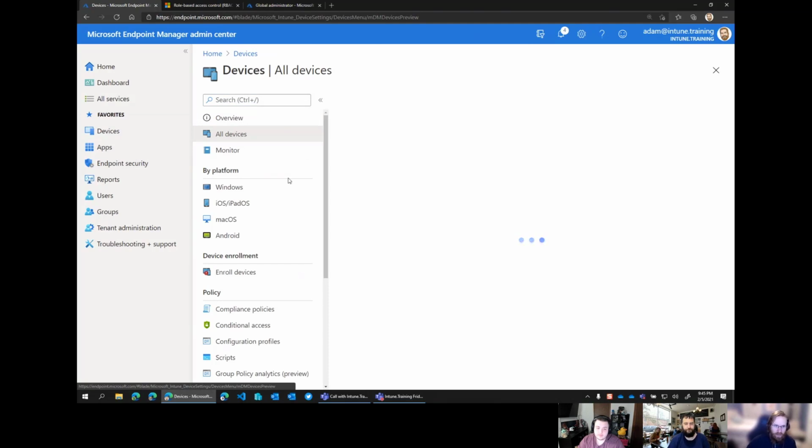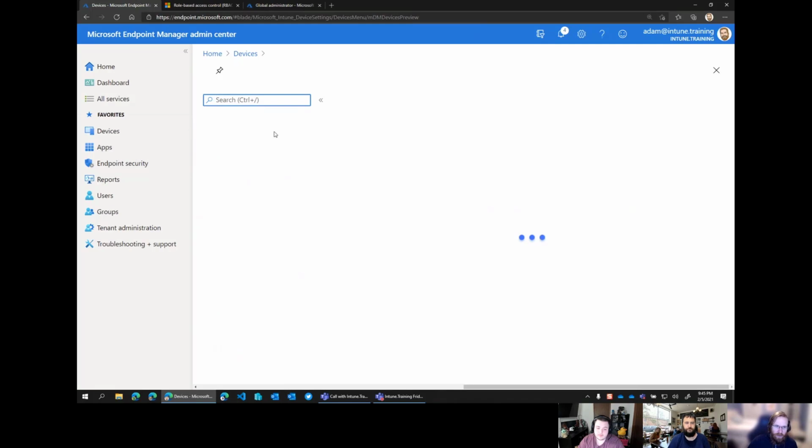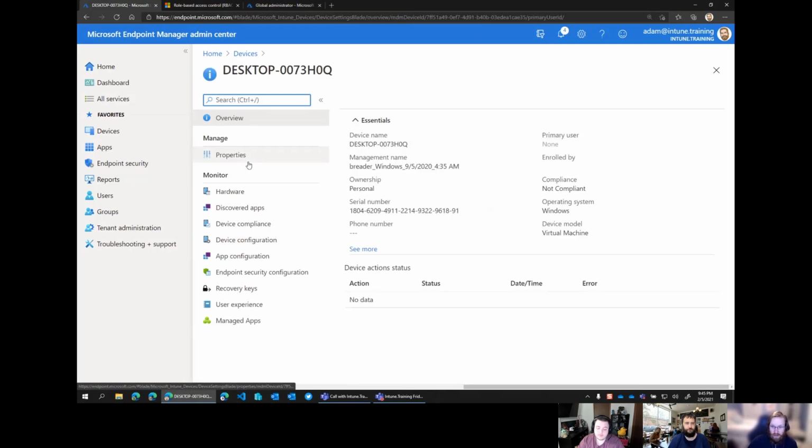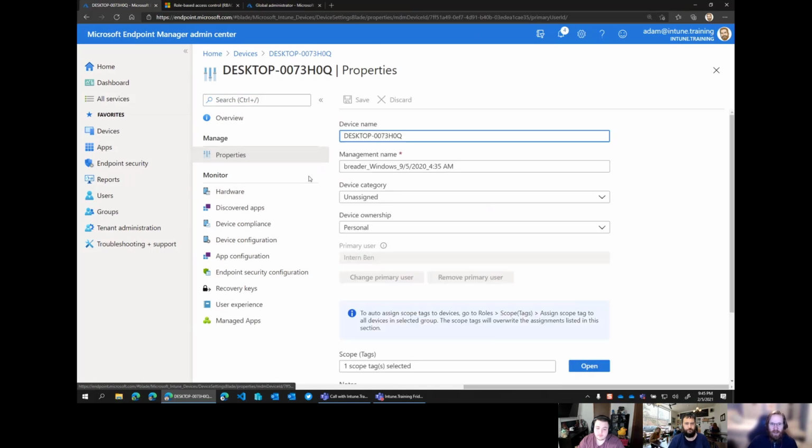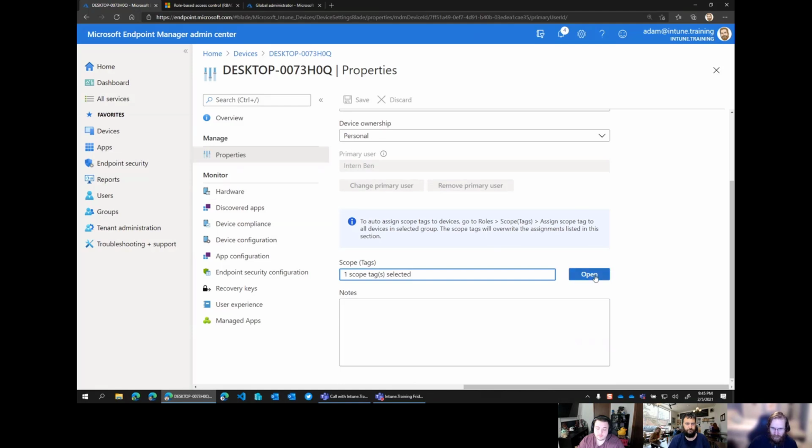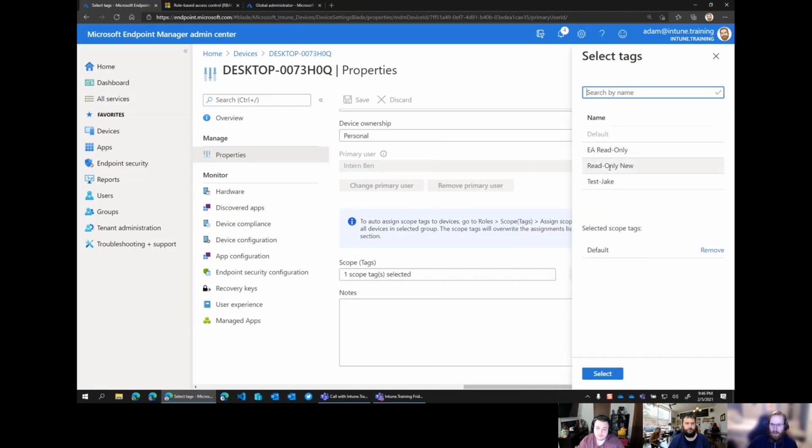Or all of our resources have the default scope tag. And that's important because you cannot leave things unscoped; they get scoped as part of the default scoping. Here we go. So on the resource, looking at scope tags, I can hit open, and we can see that it's already got the selected scope tag of default.